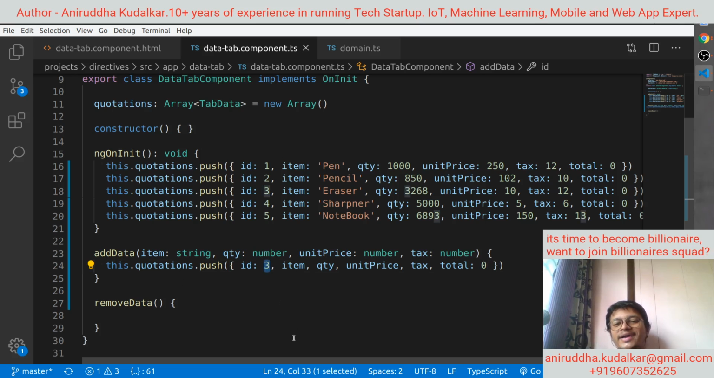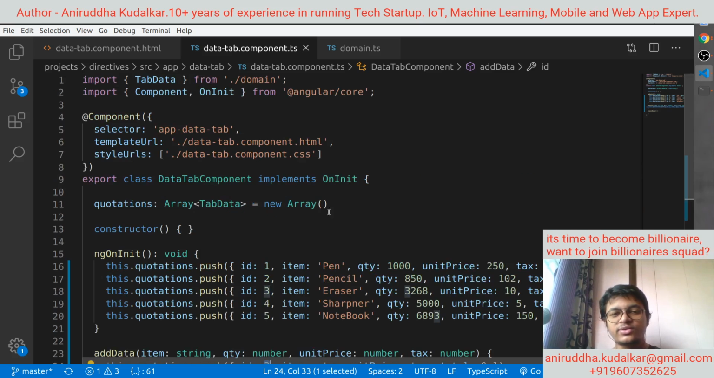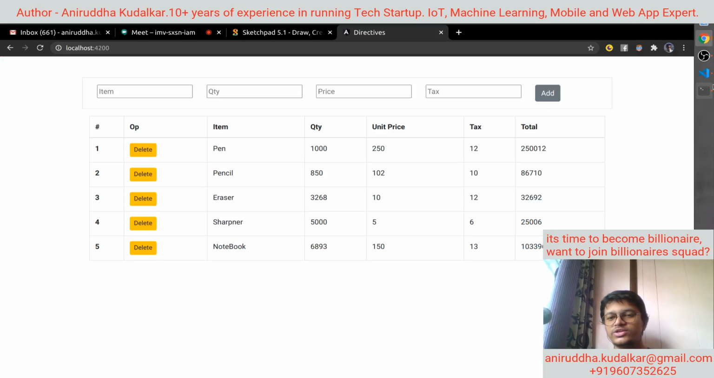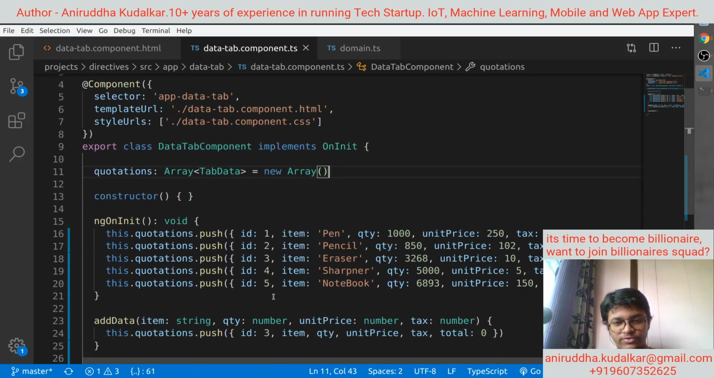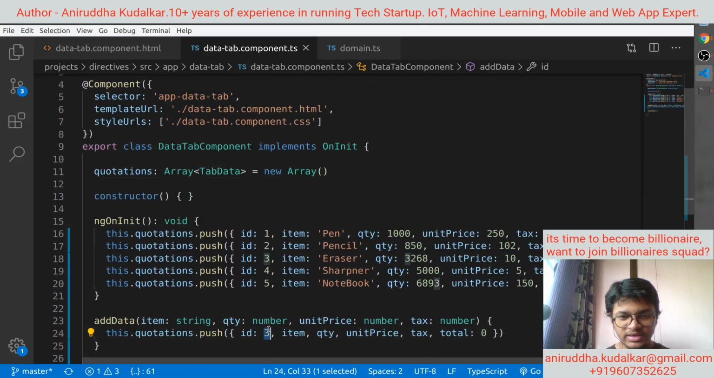Now ID needs to be generated dynamically. Now these values are coming from database. Remember that whenever you learn web services, you will get one JSON array, and that JSON array you will store in this array, and automatically you will get the quotations like this. Okay, here ID 1 2 3 4 5. This ID needs to be dynamic.